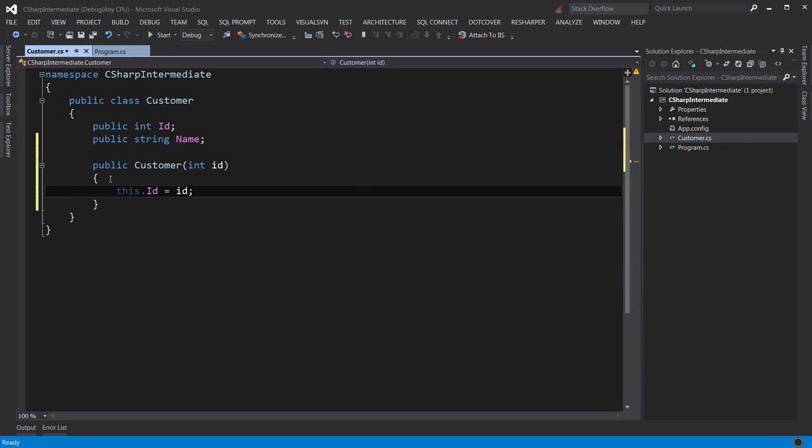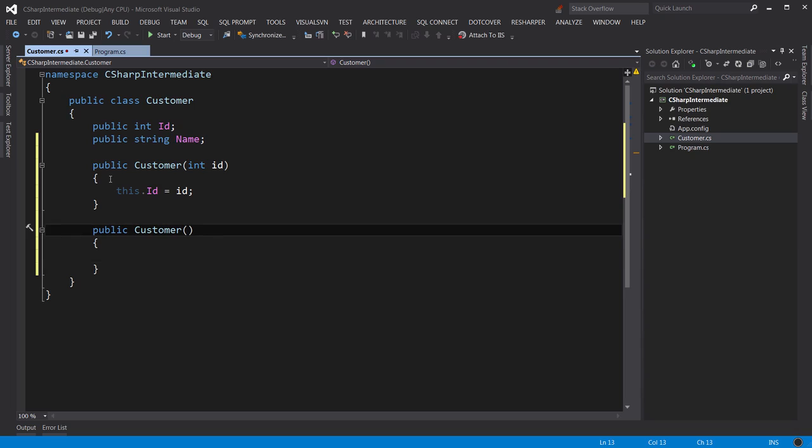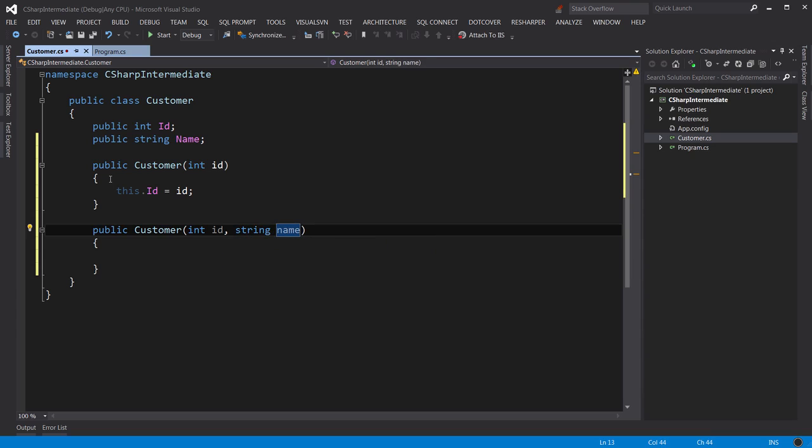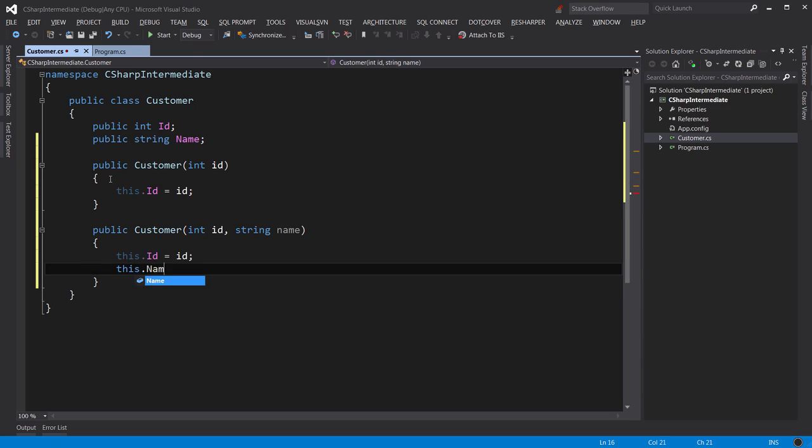Now let's overload this constructor. So I'm going to create another one with a different signature. Again, ctor, we got here. Now this time I want to add two parameters, int ID and string name. Okay, now let's initialize them. This.id equals ID, this.name equals name.